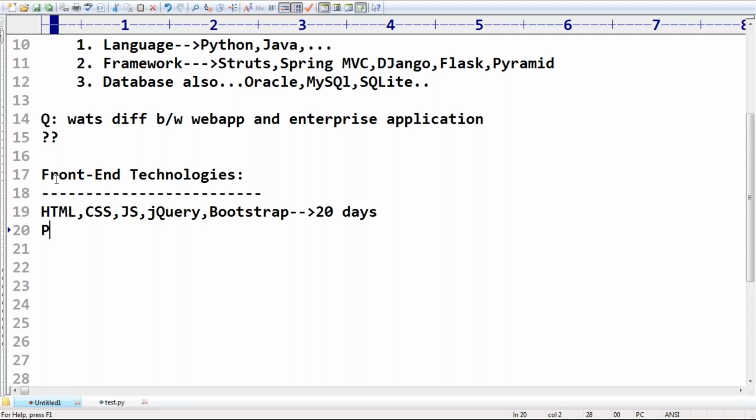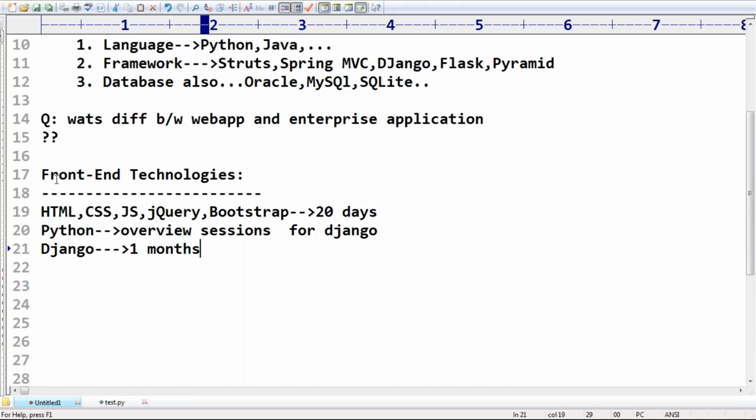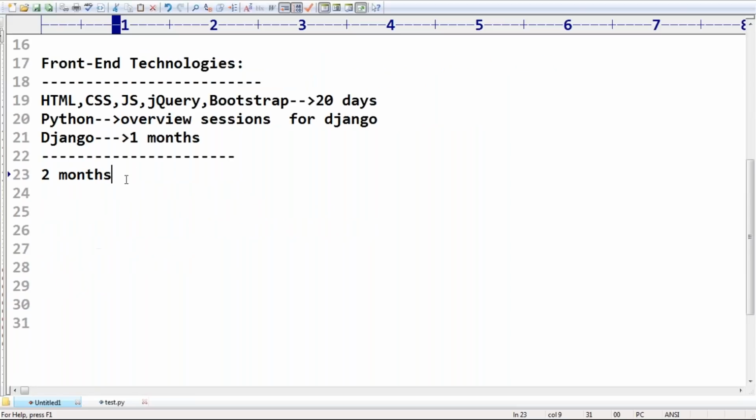After completing that, I will take a few basic Python overview sessions, maybe 3 or 4 sessions, or 1 or 2 weekends, some 3 hours each, covering the minimum basics required for Django. Once that is completed, we will talk about Django, almost a 1 month course. In total, better to spend a minimum of 2 months with me. That is the course duration.